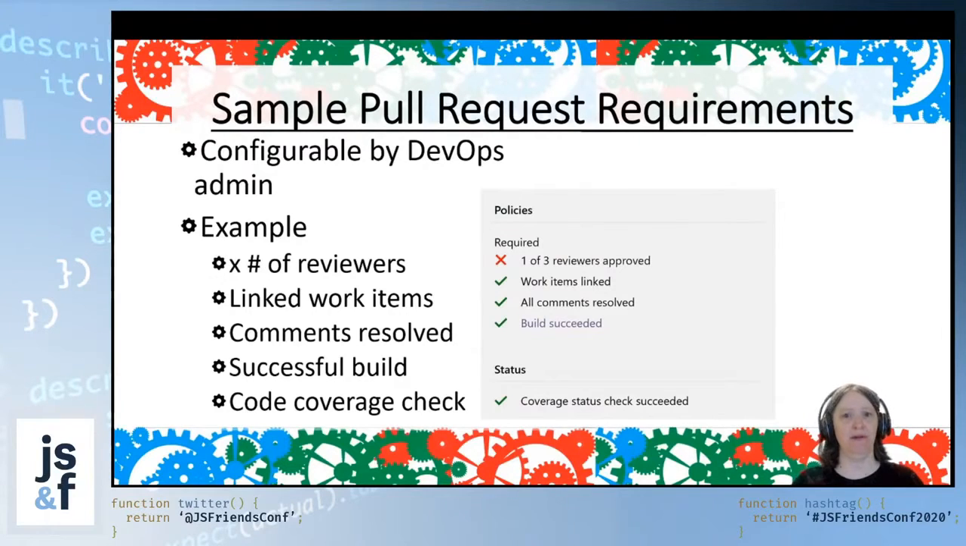So here's a sample. This is a sample pull request that you're seeing over here. What you're seeing is that 1 of 3 reviewers approved, so I needed 3 other people besides myself to approve this. You can say that the person who submitted the pull request can approve it or not. In my demo, it is set that I can because this is a team of 1. Work items linked. This is one of those where they have to have something on the board. If they don't have anything on the board, then they need to go create the work item and then link it. Comments. So if you add a comment to a pull request, those need to be resolved.